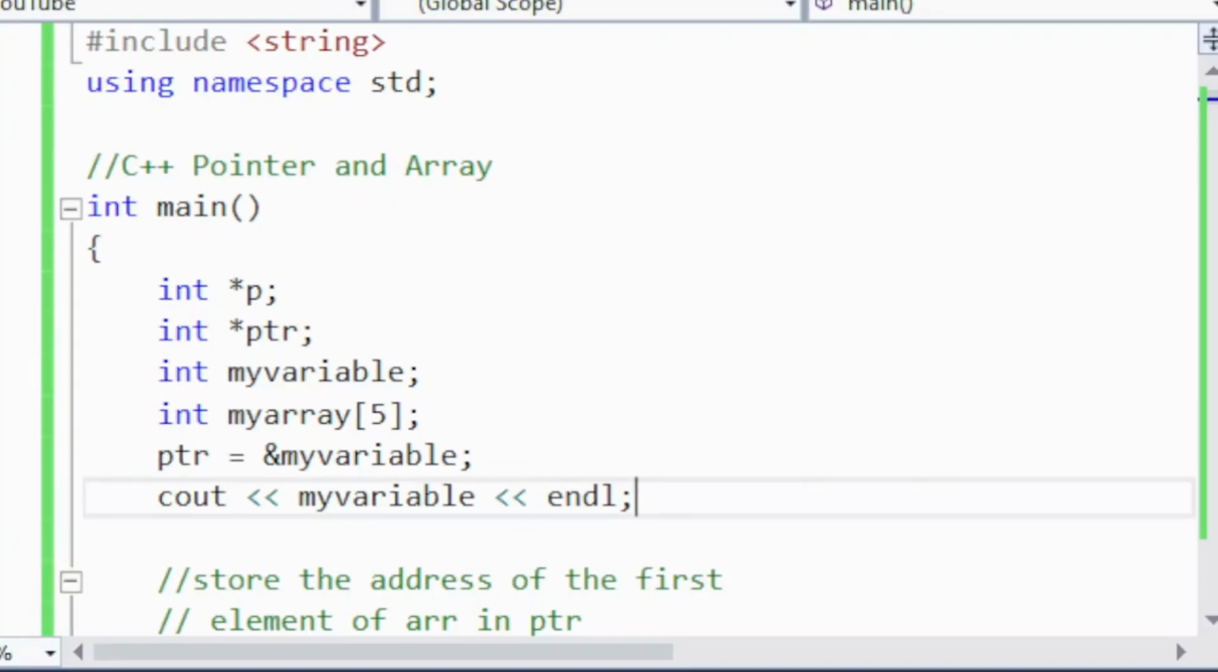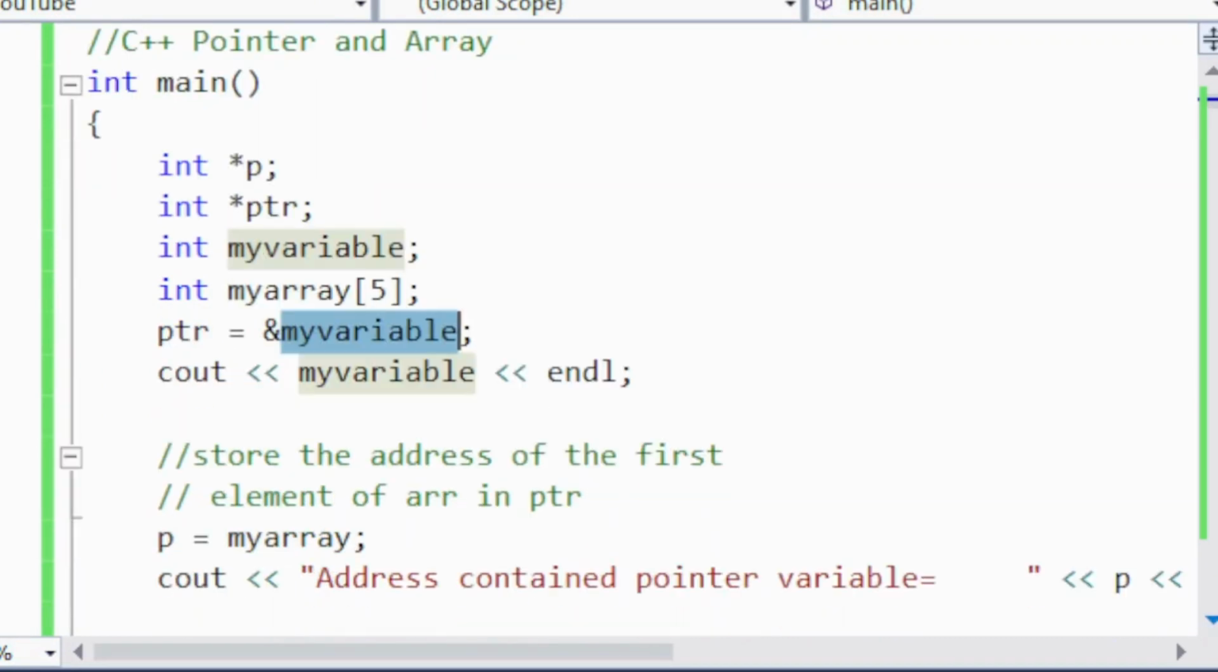So here in this case we have shown that a pointer variable not only contains the address of a simple variable, but it can also store the address of the first element of the array, as we showed here. So in the next lecture, we will show how to use a C++ pointer with a character array and a string array.